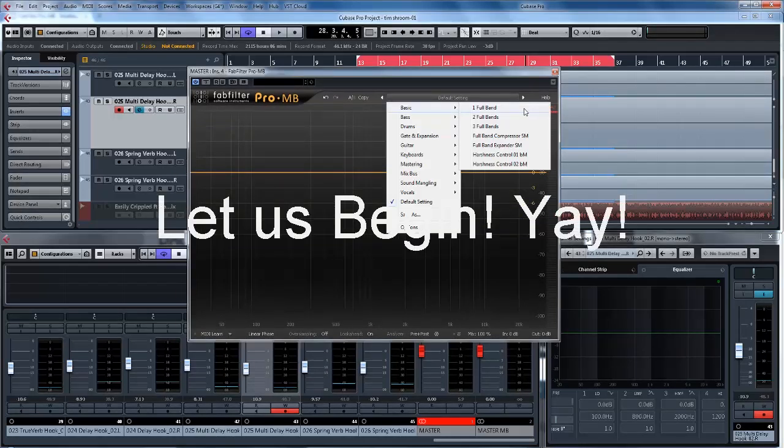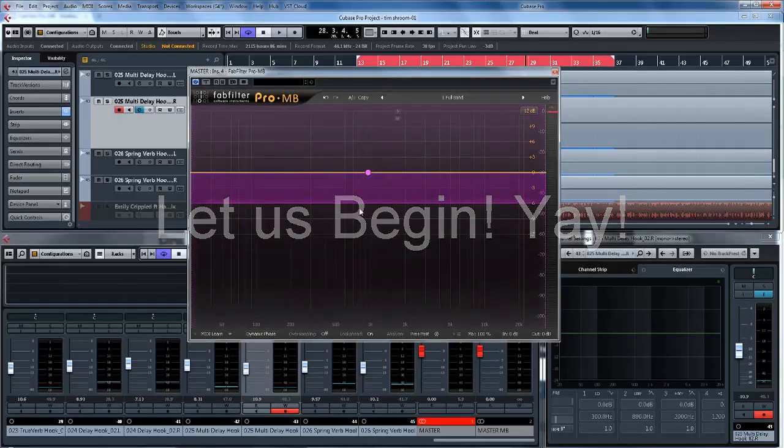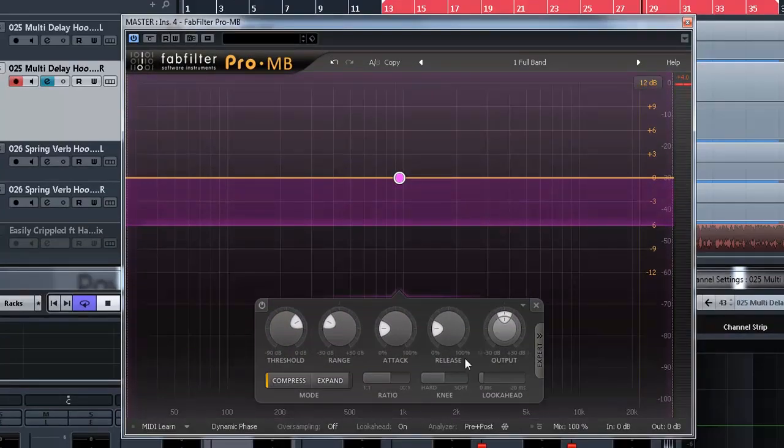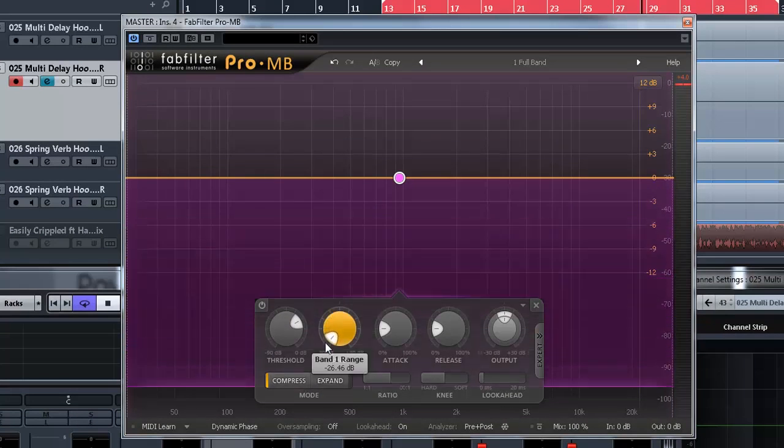So it's the best one to use. Let's just pick a single full band mode. And if I click on this, my parameter controls come up here. We're now in what's called downward compression mode. Let me drag the range knob here, which serves a number of purposes. Let me drag it down to complete negative.